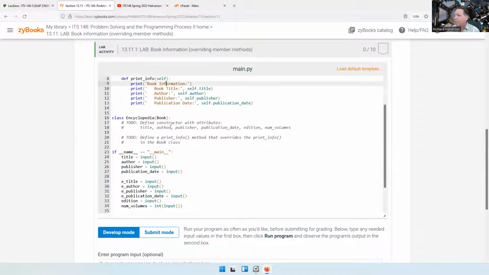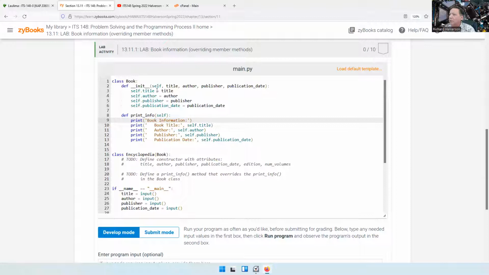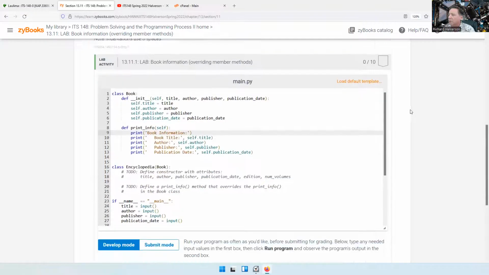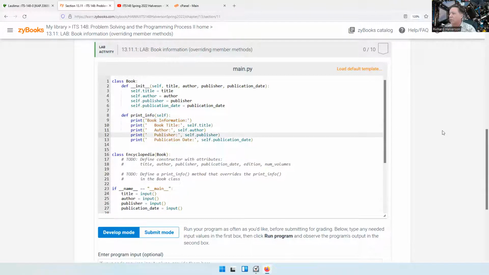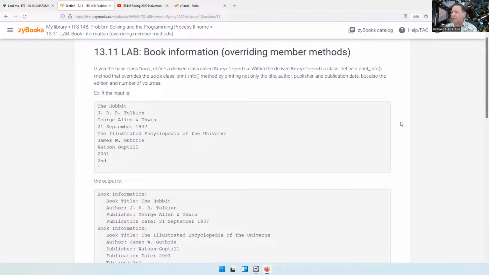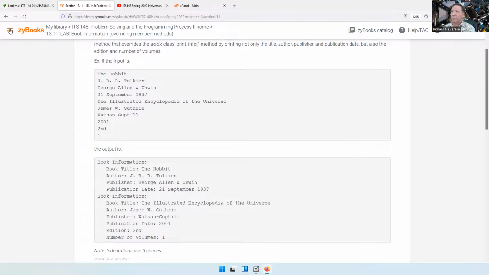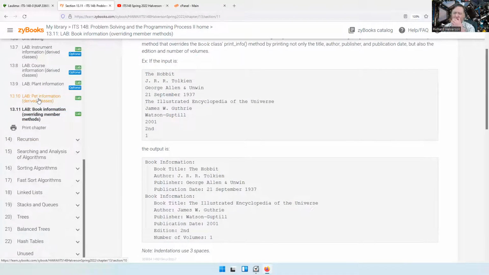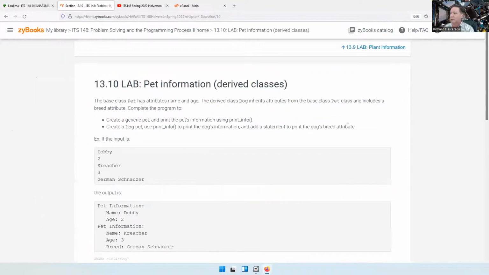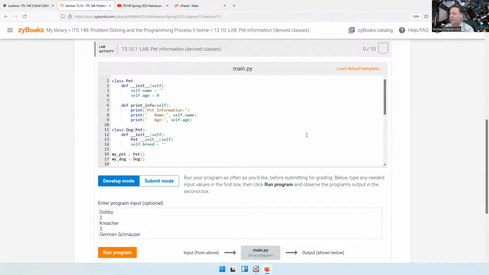And we have class Encyclopedia, which should have the constructor for this. And then we're also going to have a print info that overrides, that can use this print info and add two more lines to it. So I've got to make sure I get the syntax for defining the subclass thing.